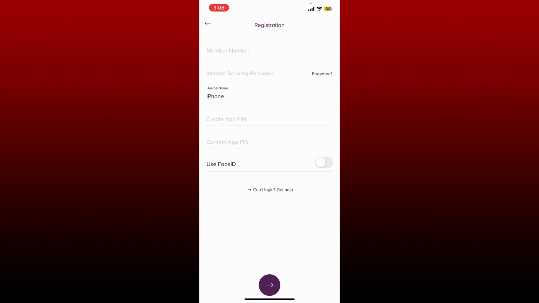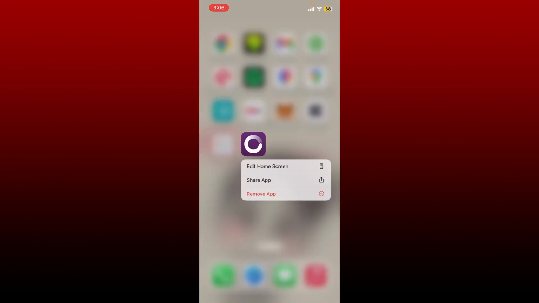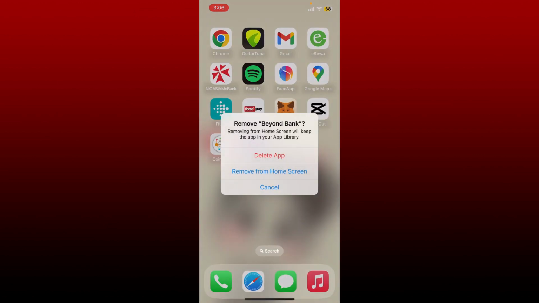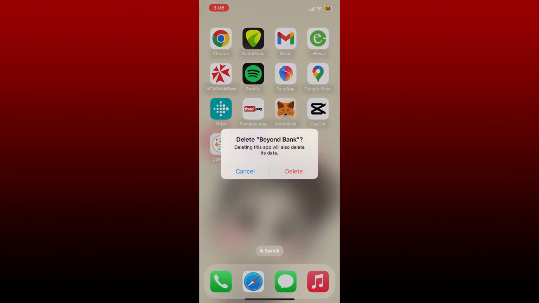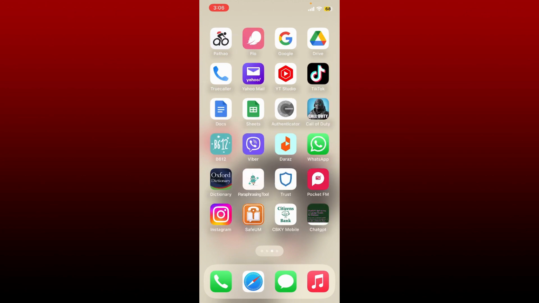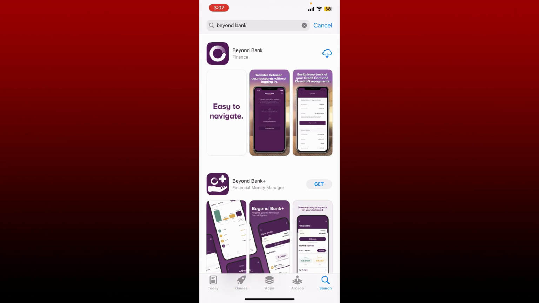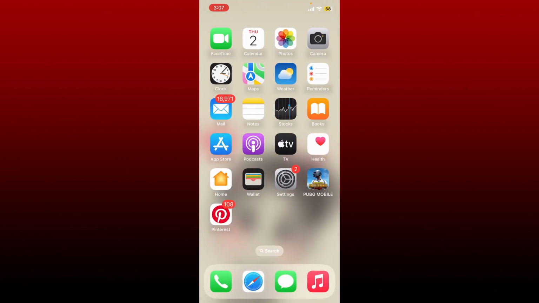If you're still not being able to log in, then you can simply delete the application from your iOS device. Press and hold the Beyond Bank application from the app drawer and tap on Remove App. Tap Delete App and tap on Delete one more time to delete the application from your iOS device. Now, get back to your App Store, search for Beyond Bank and re-download the application again on your iOS device. Once you download the application, tap it open again and try logging in to see if that fixes the issue.